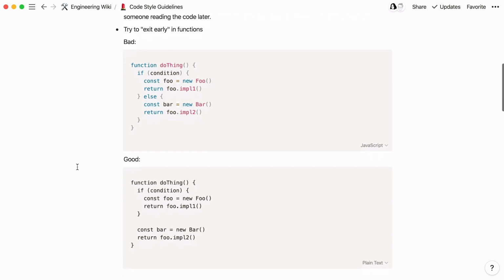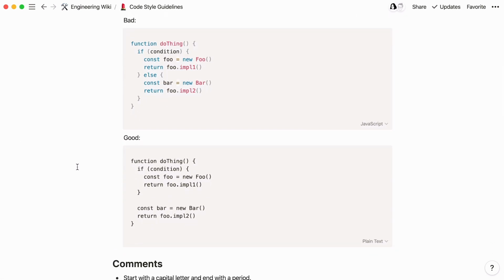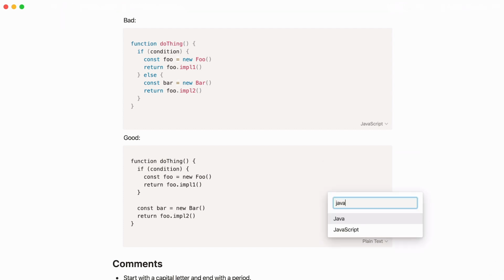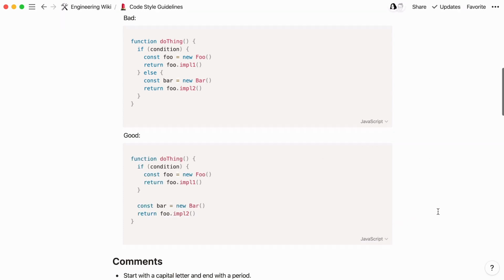Here, we see two code blocks being used to showcase a good example and a bad example of writing JavaScript logic. You'll notice that the code block on top includes colorful syntax highlighting. Notion does this automatically for over 60 programming languages. To enable syntax coloring, all you need to do is click the drop-down at the bottom right of the code block and select the appropriate language from the list.